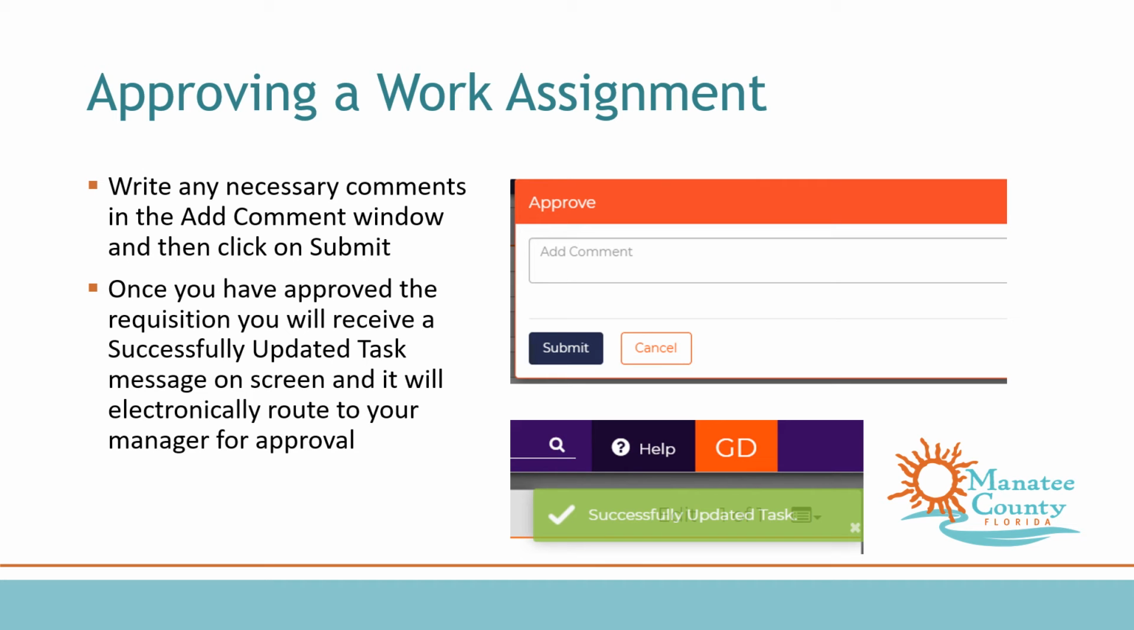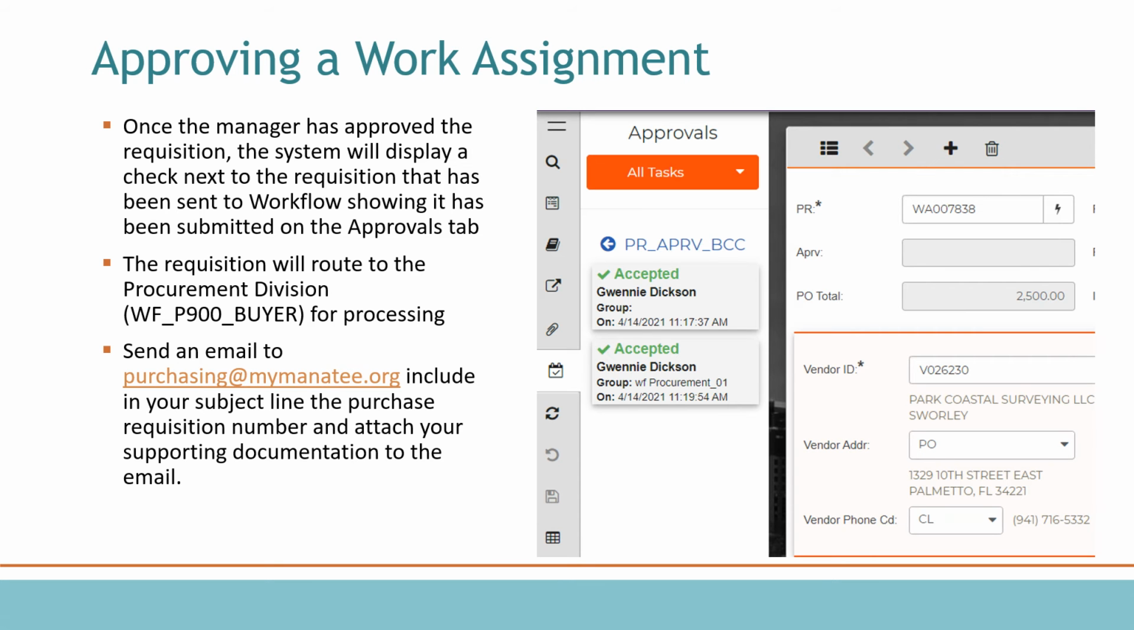Once you have approved the requisition, you will receive a successfully updated task message on screen, and it will electronically route to the manager for approval. Once the manager has approved the requisition, the system will display a check next to the requisition that has been sent to workflow, showing it has been submitted on the Approvals tab. The requisition will route to the Procurement Division for processing.